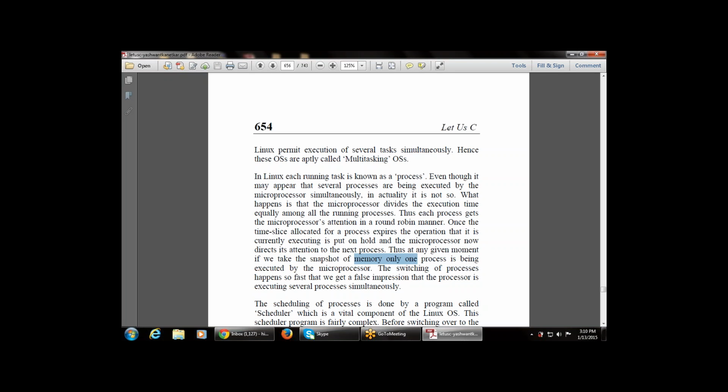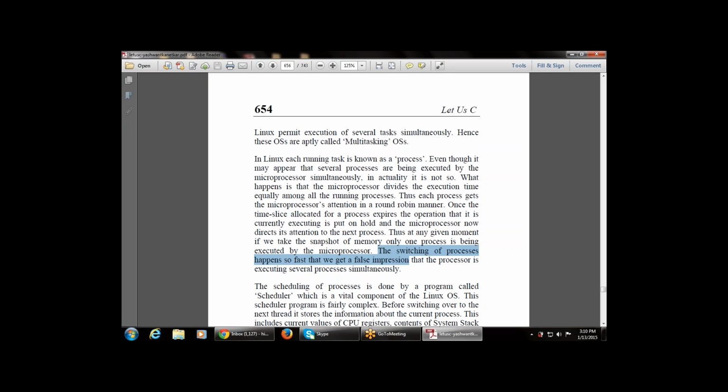Once the time slot allocated for a process expires, the operation that is currently executing is put on hold, and the microprocessor now directs its attention to the next process. Therefore, at any given moment, if we take a snapshot of memory, only one process is executed by the microprocessor. These lines explain what we covered in the last class.